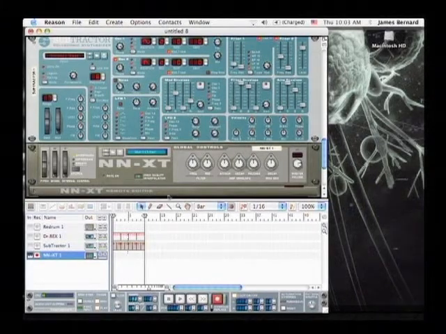Alright, it needs another sound, and I think what I'm going to do is use a Wurlitzer sound, a Wurlitzer piano, and I'm going to use the NN-XT, which is one of the sampler devices that are in Reason, and I've got a Wurly sound here. Alright, let's get something that goes along with that.